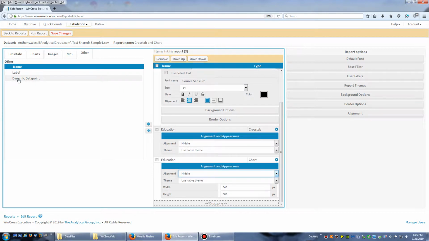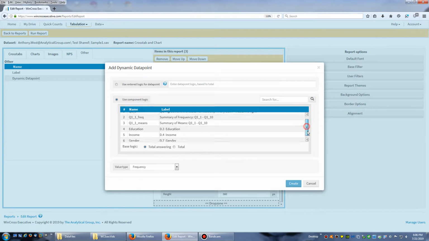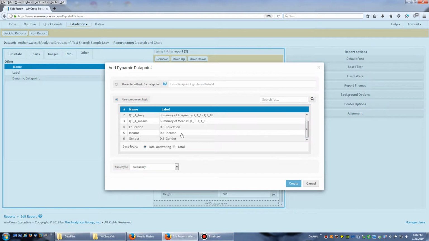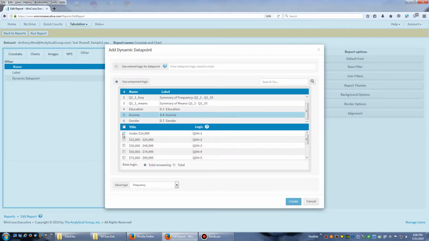Next, we'll add a dynamic data point. Data points are based off of components and are meant to run a set of logic and give you a single numeric result. We'll choose income, pick the top three, leave it at frequency, and create.